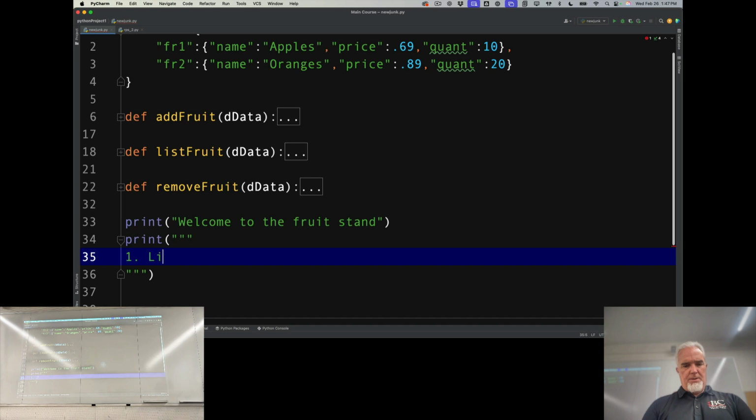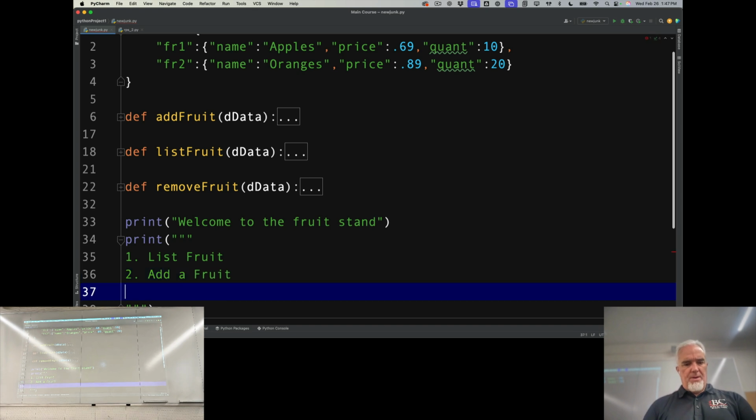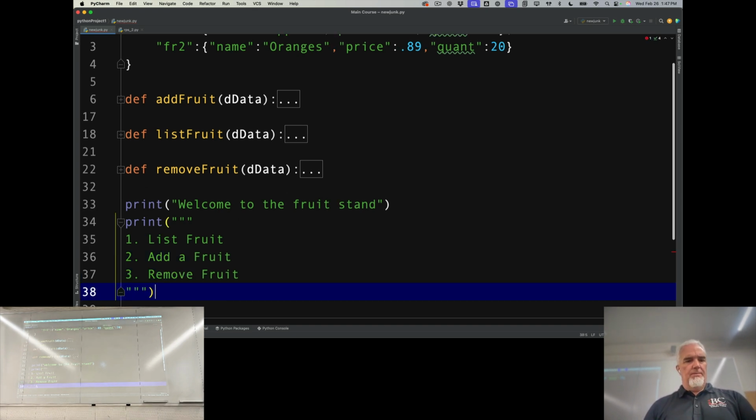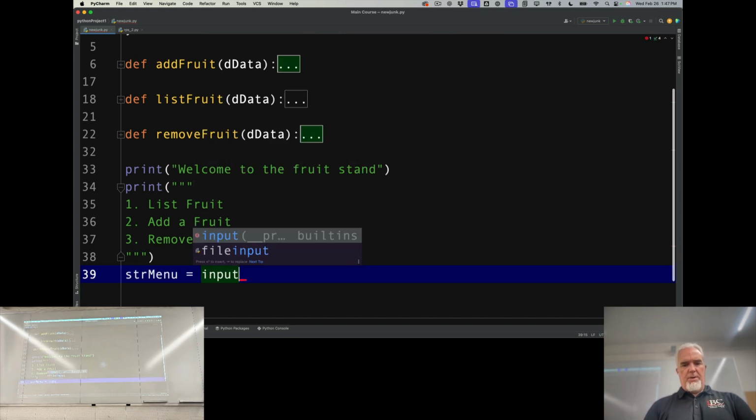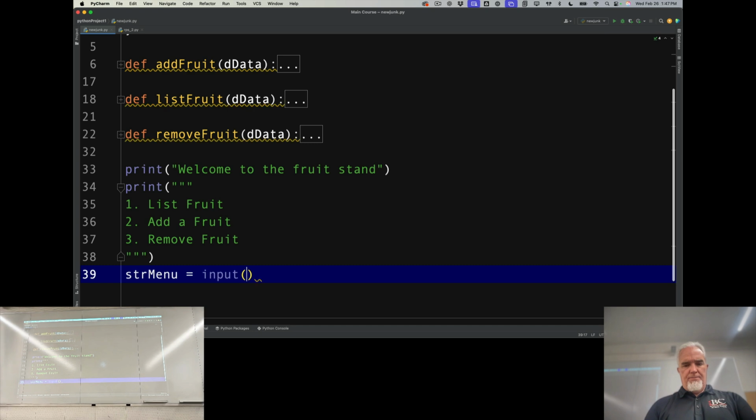1, list fruit. 2, add a fruit. 3, remove fruit. Okay, so now we'll ask what they want to do. Input, choose a number.